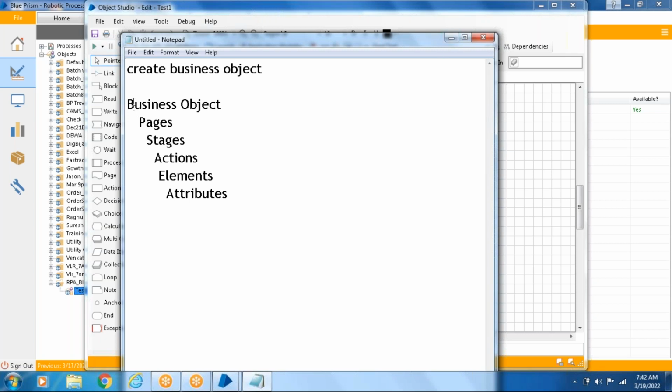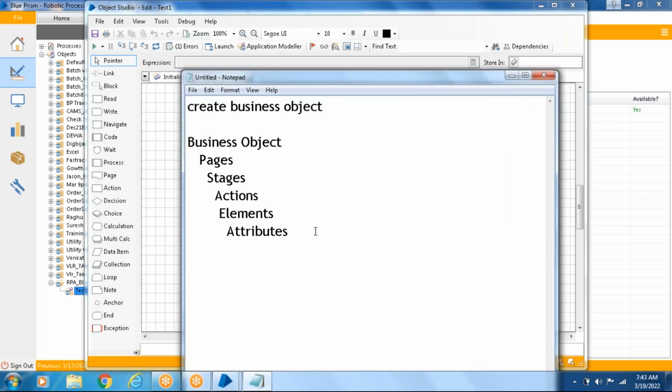Okay, so now we have understood, right? So first we need to create a business object. How to create a business object? Go to Objects and then right click on it, create a group first. Within that group we right click on it, create object. So within the business object we have different pages, and within the page we have different stages, and within the stage we have different actions, and within the actions we have different elements, and we have different attributes. Okay, so in the business object itself we have one more feature, a very important feature. That is the Application Modeler.